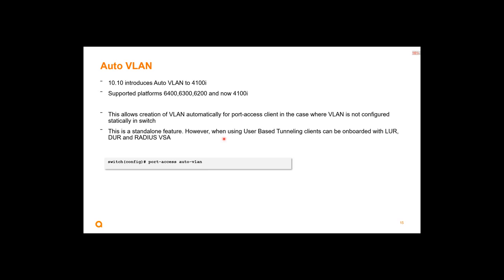It really comes into its own, even though it's a standalone feature, when you're using user-based tunneling. Clients can be onboarded with local user roles, downloaded user roles, and a RADIUS VSA. And simply the configuration is port access auto VLAN.